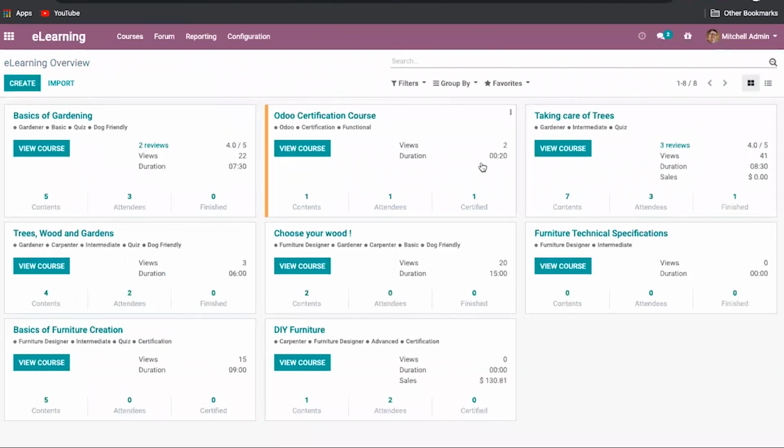So this is a simple way to create a course. Based on your need, you can create a certification course or just a quiz, etc.